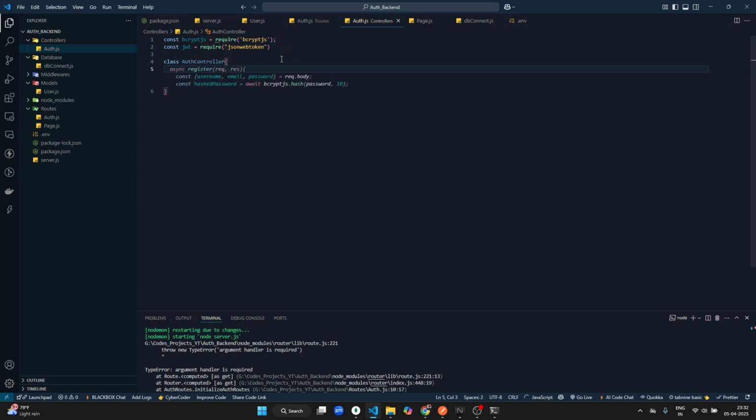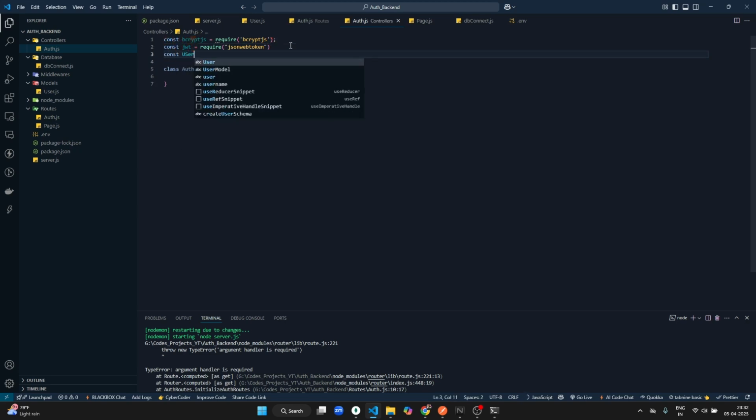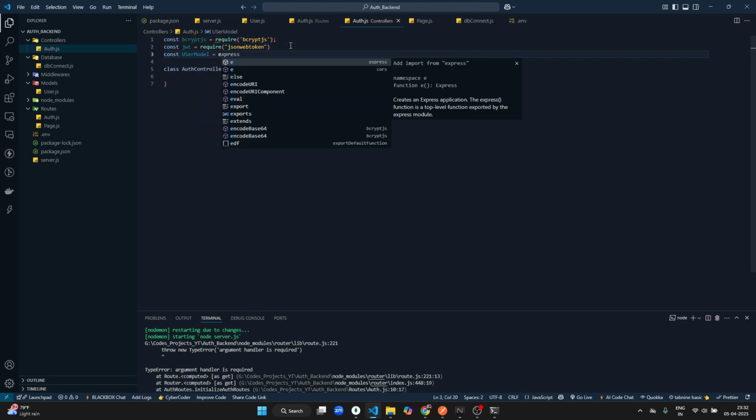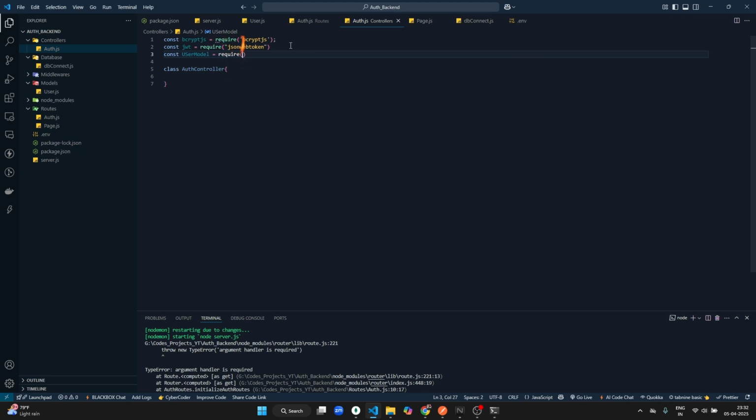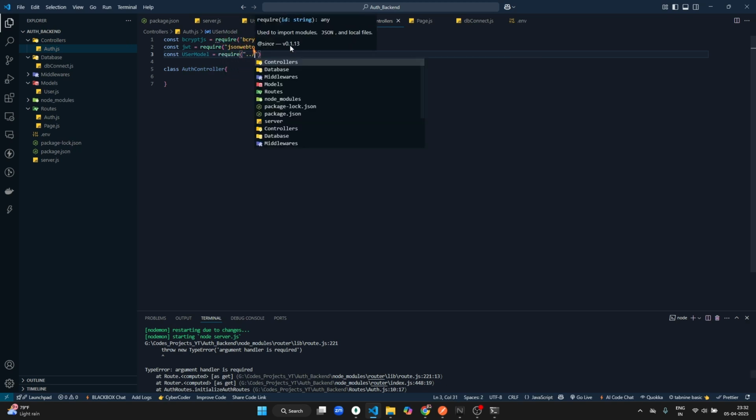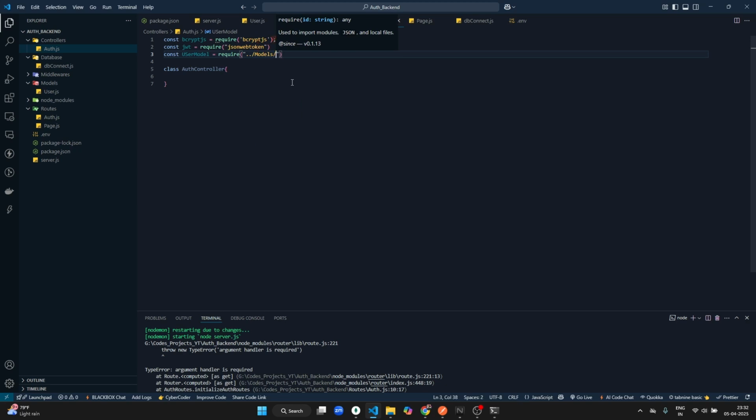What do we need here? Just create one function. Also, we'll need the model also. Const user model equal to our user models for our user. So this is done.